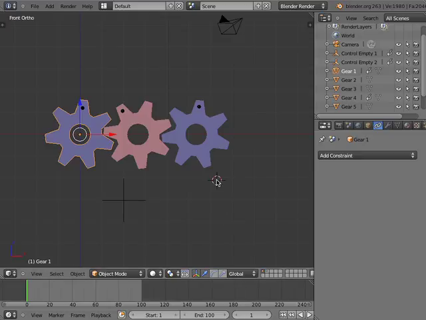Hi, the name of this Blender video tutorial is Transform Constraints: Copy Rotation. One of Blender's many transform constraints is called Copy Rotation. The Copy Rotation constraint allows the rotation settings for one object to control the rotation settings for another object.